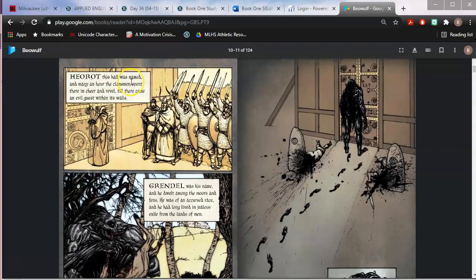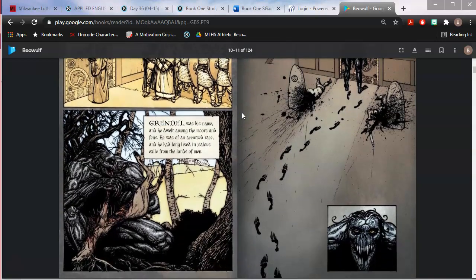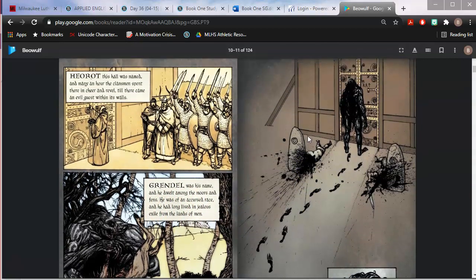Heorot, this hall was named, and many an hour the clansmen spent there in cheer and revel, till there came an evil guest within its walls. Grendel was his name, and he dwelt among the moors and fens. He was of an accursed race, and he had long lived in jealous exile from the lands of men.